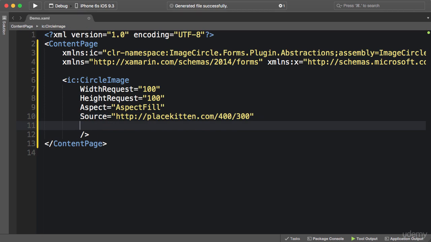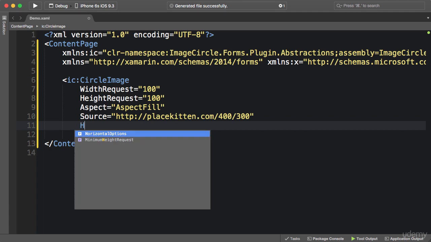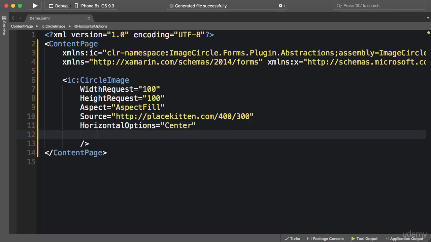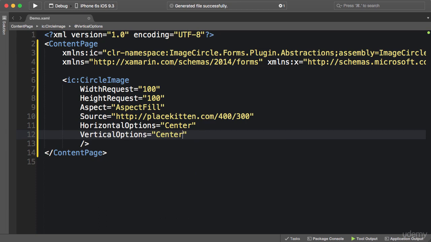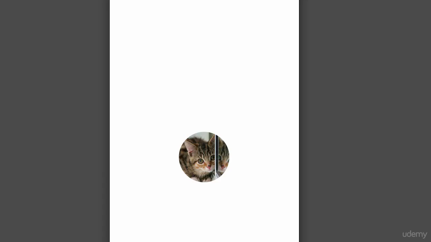Now finally, for the purpose of this demonstration, I want to put this image in the middle of the screen. So HorizontalOptions, Center. VerticalOptions, Center. Now let's look at the result. And here's our circle image. Beautiful.